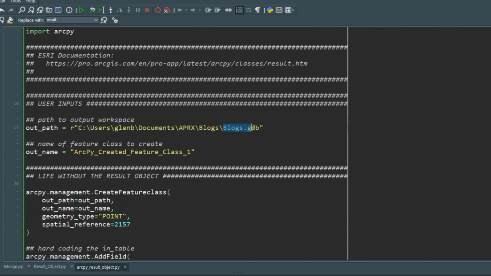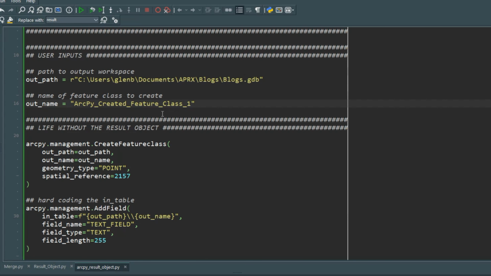Here I'm using a file geodatabase. And then an out name, which is the name of a feature class to create. So I'm just going to call that ArcPy created feature class _1. Let's take a look at life without the result object.